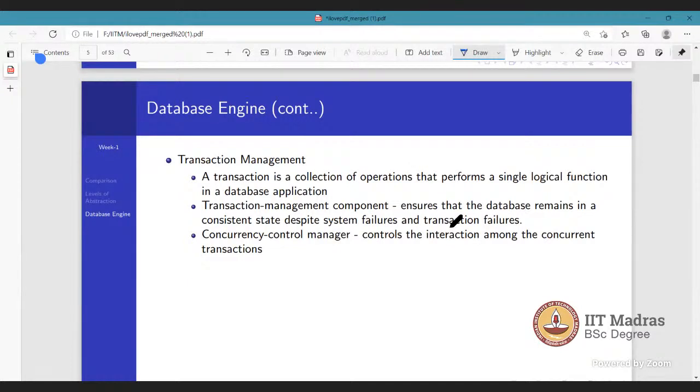So you'll learn a lot about it. There is this transaction management component which ensures that the database remains in a consistent state despite system failure and transaction failure. What this basically means is that I hope you are aware of that theory which says all or nothing.